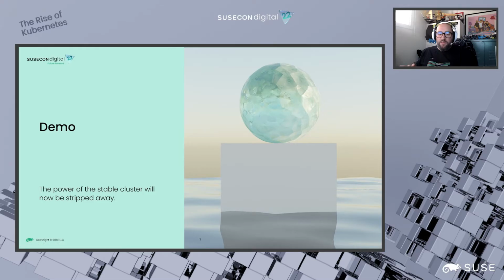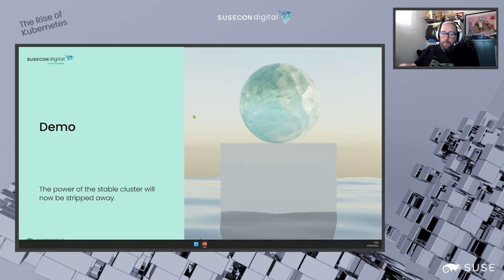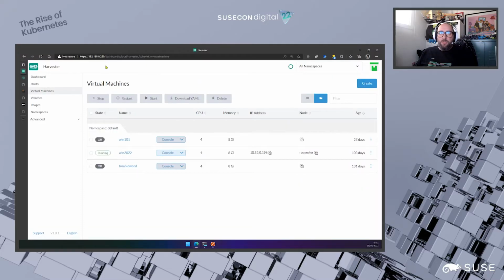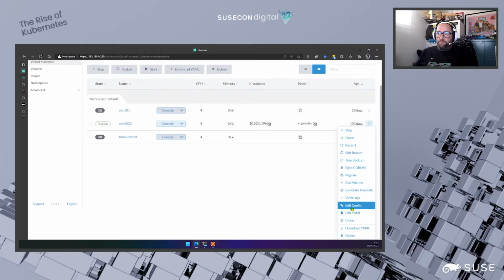So with this introduction done, and how everything is integrated together, let's see now how it works. So here I'm on the management page of the Harvester cluster that I have installed. And first off, you can see that I have several VMs already created. Two of them are not running, and my Windows VM is running here. First, let's have a look at the configuration if we click on Edit Config.